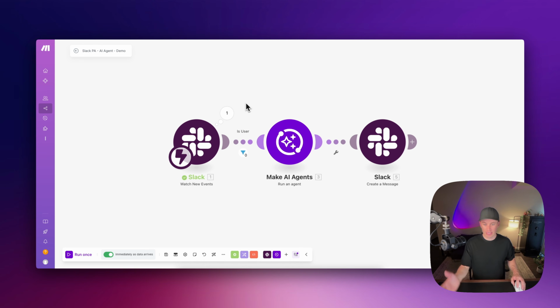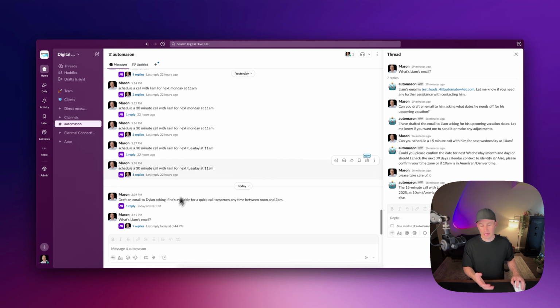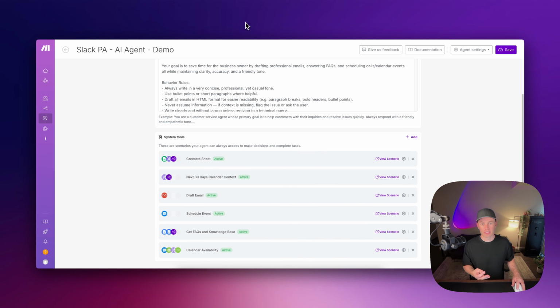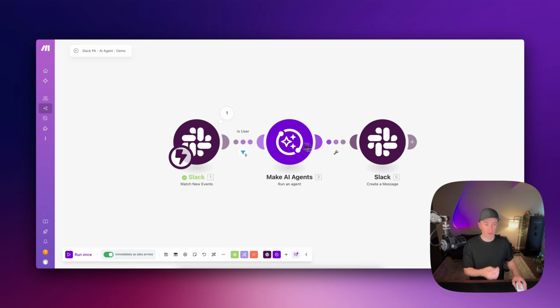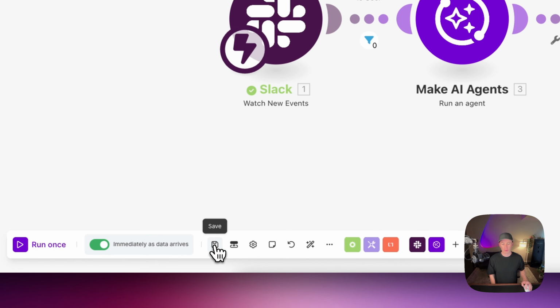So in essence, every time I send a message in Slack right here, it costs me 4 operations for this master scenario. So 1, 2, 3, and then that triggers the scenario one more time because the bot response triggers that scenario, so 4 operations. And then make sure you always hit save.